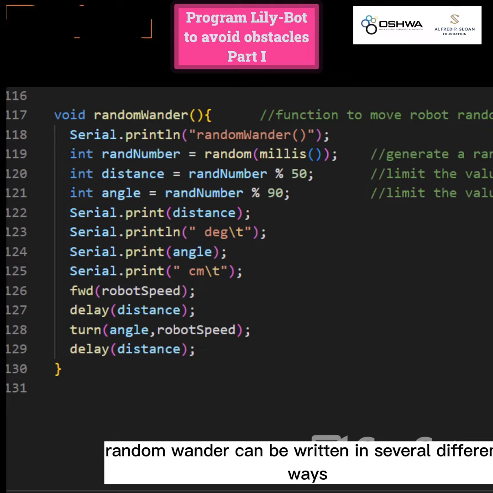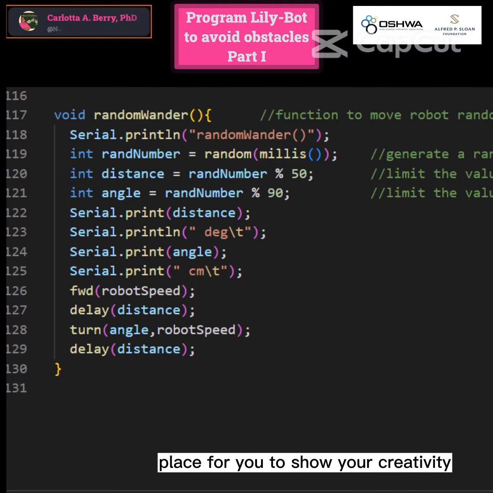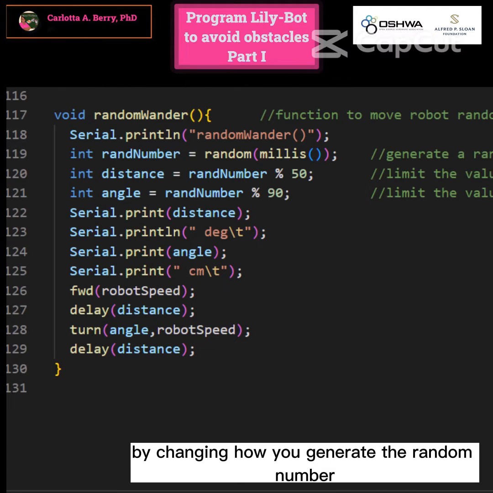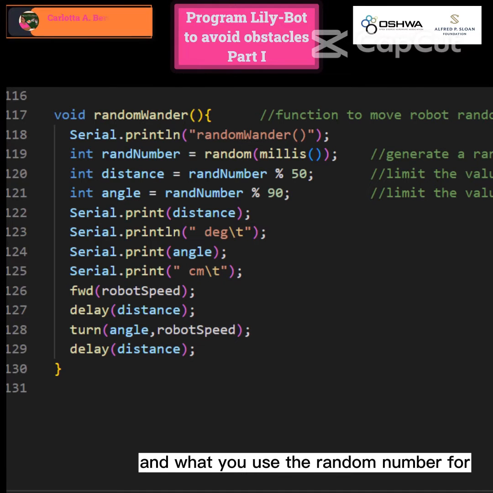Random wander can be written in several different ways. So this would be a place for you to show your creativity by changing how you generate the random number and what you use the random number for.